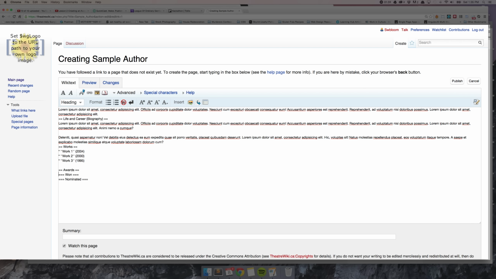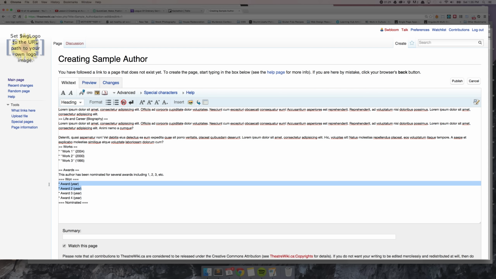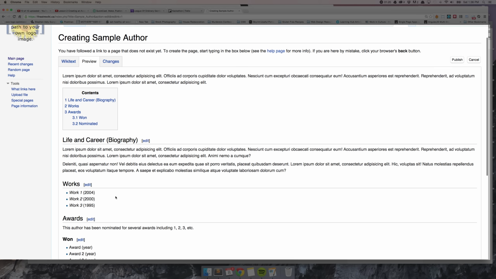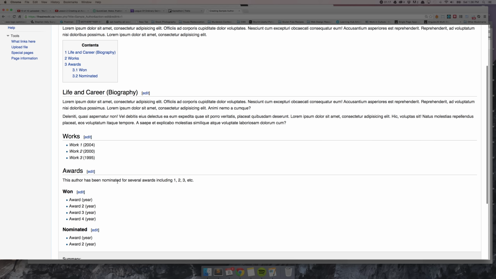Okay, and then the awards, you might have like a 1-sentence overview of like, this author has been nominated for several awards, including 1, 2, 3, etc. And then here we could just create a bulleted list and award and then year. Etc. And then maybe they were nominated for 2 more awards. So we'll just paste those in there. And now if we preview, we could see this is already starting to shape up. That's the general overview of how you would want to create your author's website.